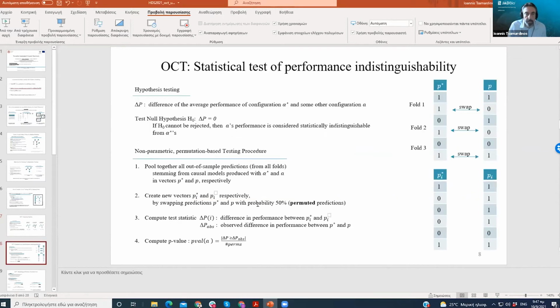There's another idea that we contribute here. We want to test statistically the difference of the average performance obtained by the graphs produced by configuration alpha star, the winning configuration, and some other configuration. The null hypothesis is that this difference is 0. And if we cannot reject it, we accept it, and we accept that the two performances are actually not different.